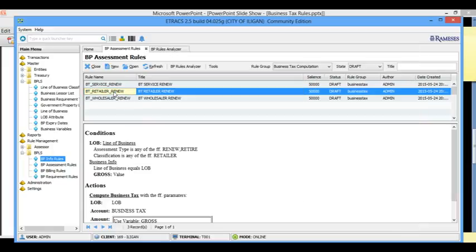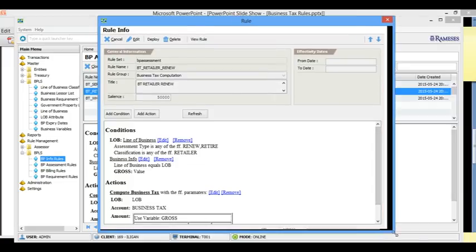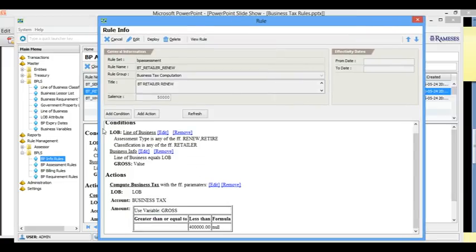So I'm gonna open here. You just follow how we added the condition. But I want to make this fast, so I'm not gonna add this anymore. I'm gonna use the template. So it says here that line of business is renew or retire, and then there's a retailer here. But this is an LOB. Okay, we'll try to edit instead of adding.